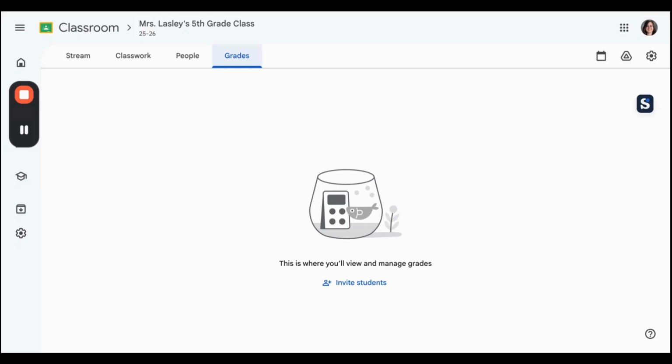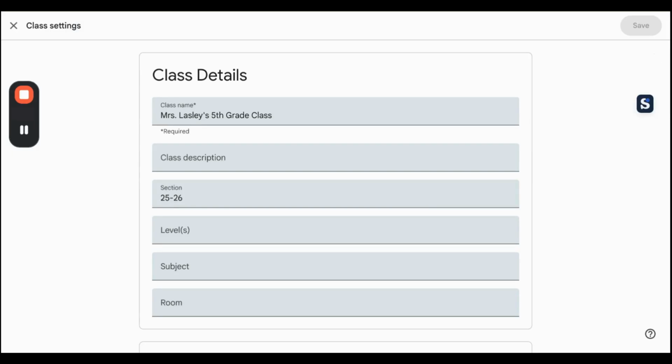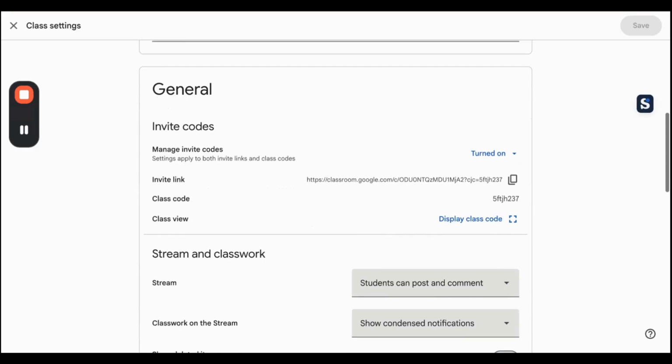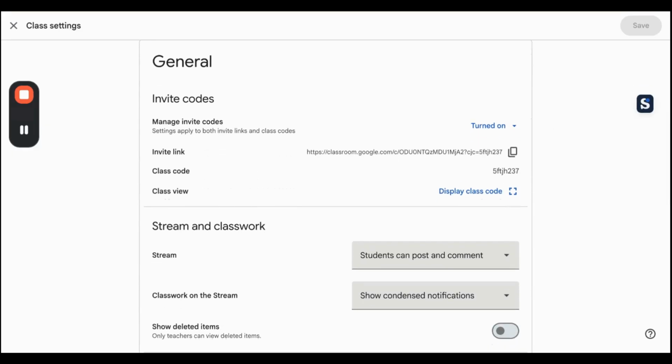Now let's look at a few important settings. Click on the gear icon in the top right corner. This opens the settings for this specific class. At the top, you can change the class name, section, subject, room, and description. As you scroll down, you will see information about how students can join the class. There is another video that shows how to add students, so we will skip that part for now.